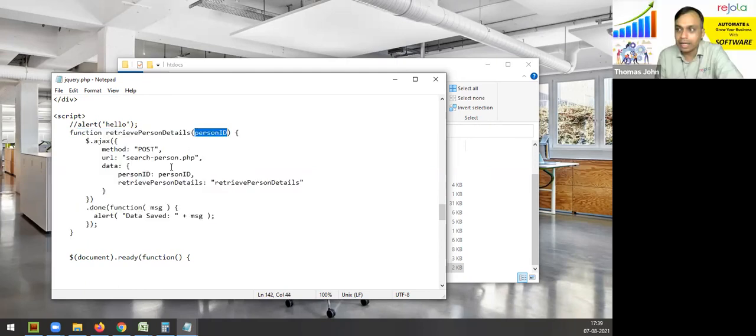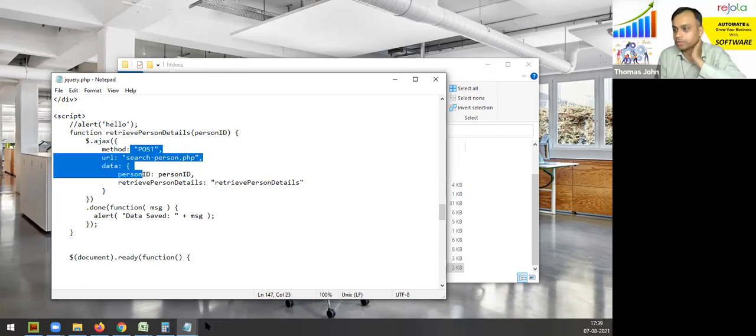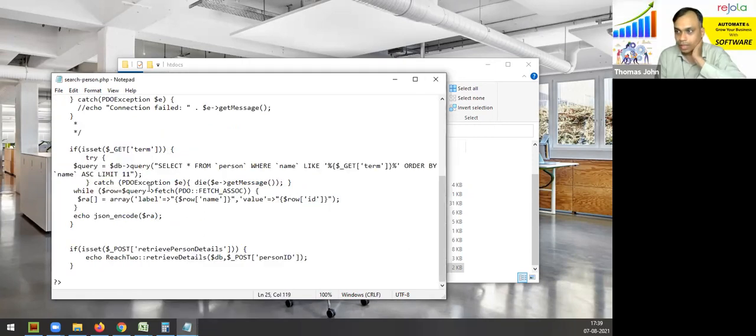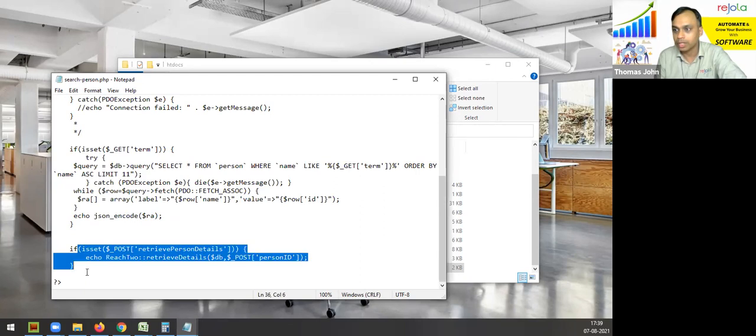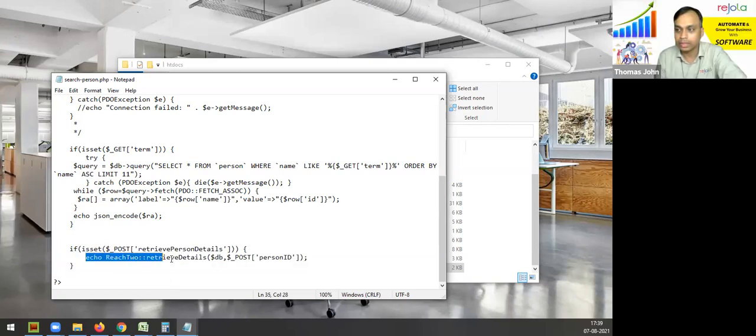I am getting that ID and sending it with this particular variable, retrieve person variable, into search person PHP. I'm sending it back to this particular PHP file, which is here. Since here I'm checking for this variable, I'm doing it over here. And what I'm doing here is calling a particular class, reach2 class. Inside that, I'm referring to the retrieve details method.